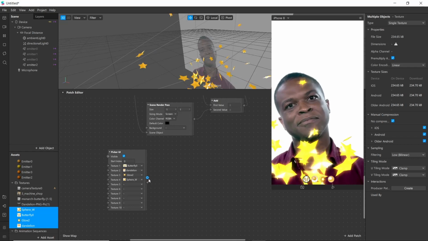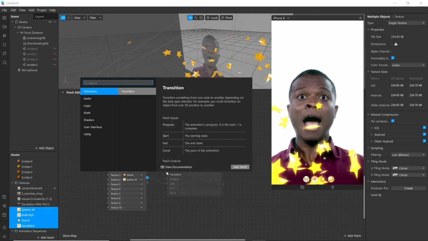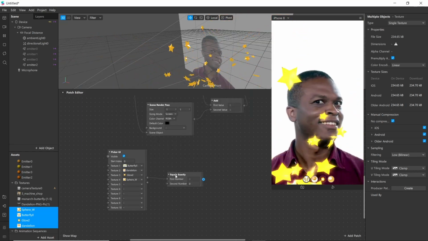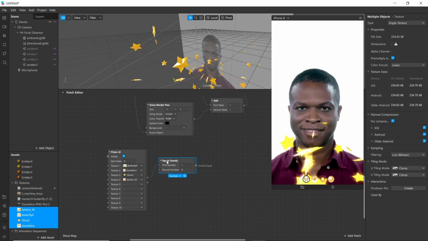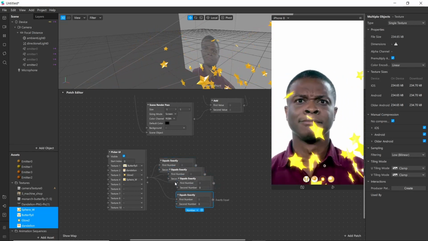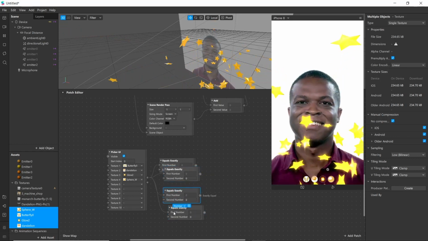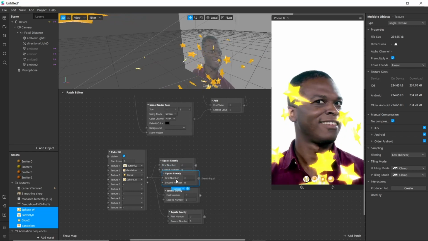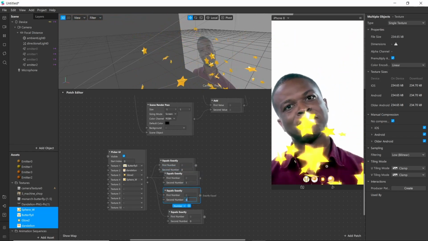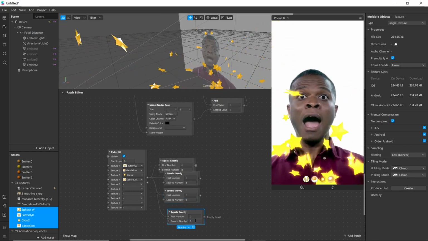Now select option index, and now we'll add another patch, equals exactly. Control C and Control V. Change the second number respectively 0, 1, 2, and 3.